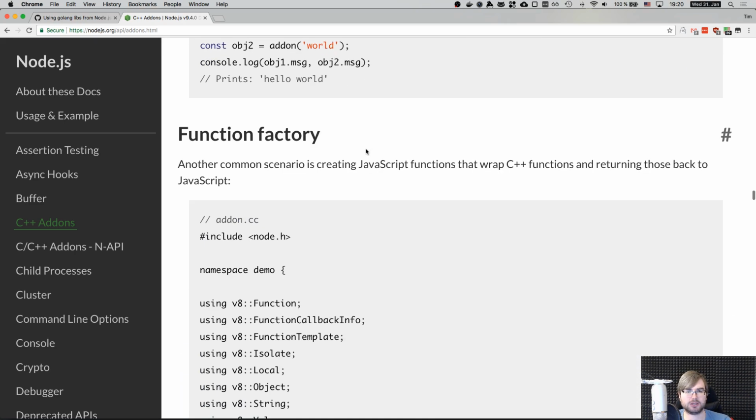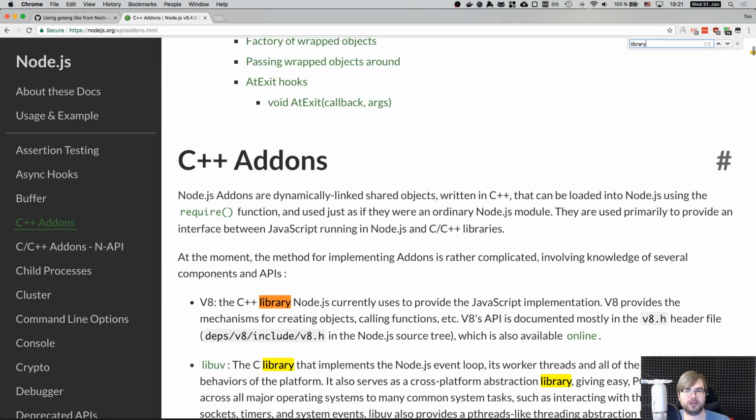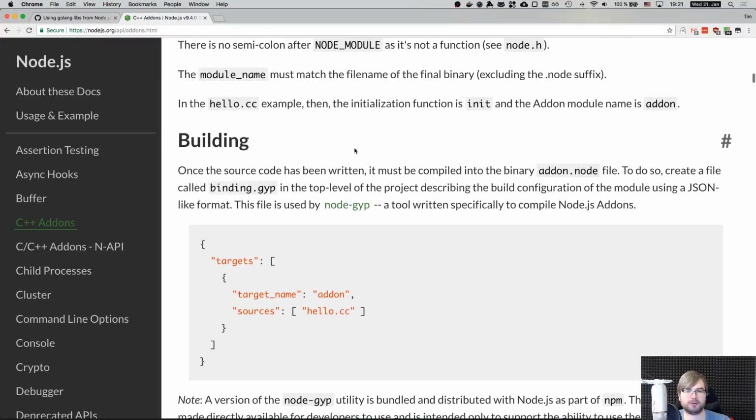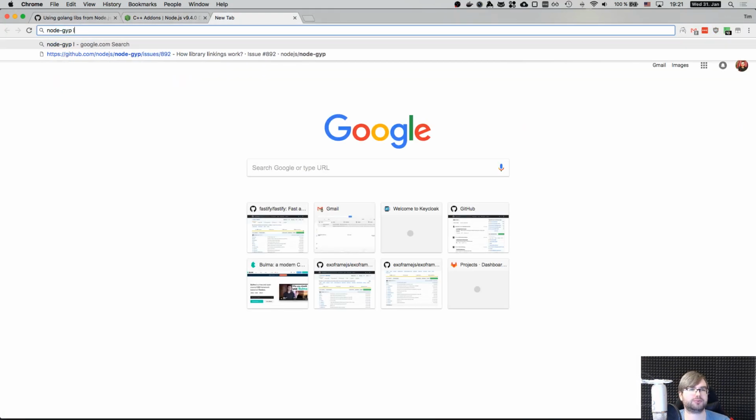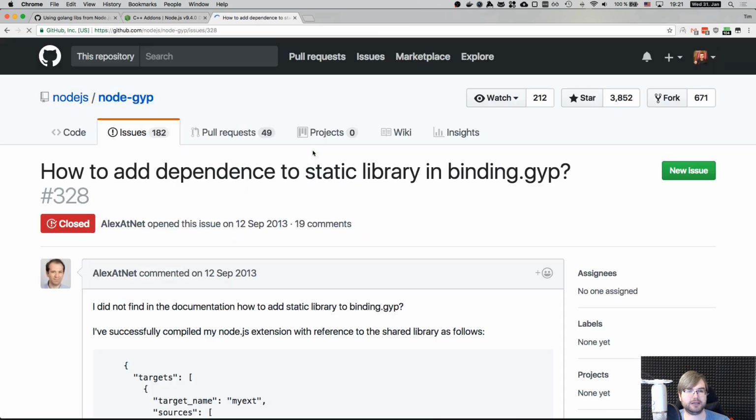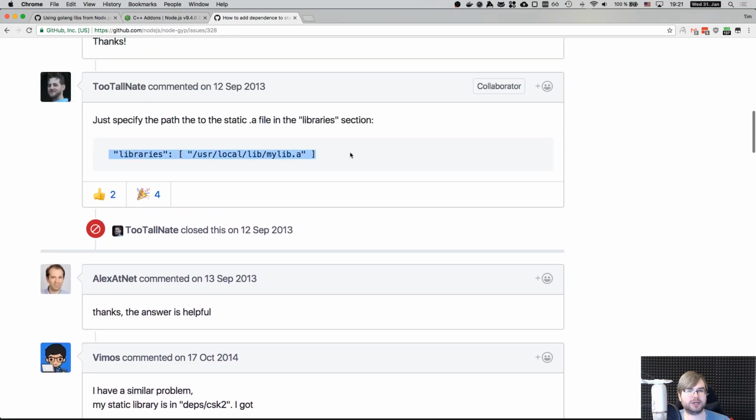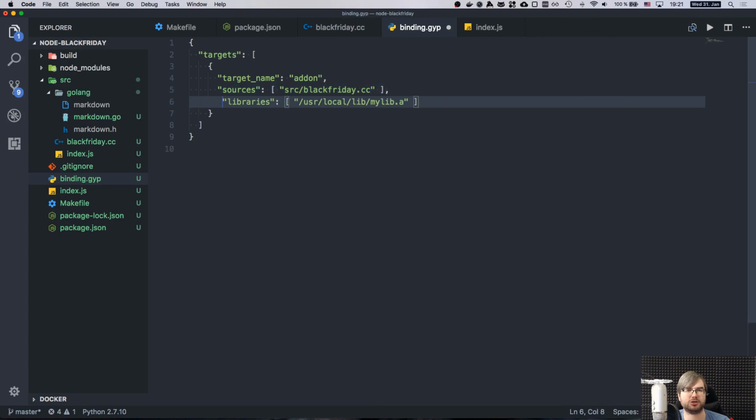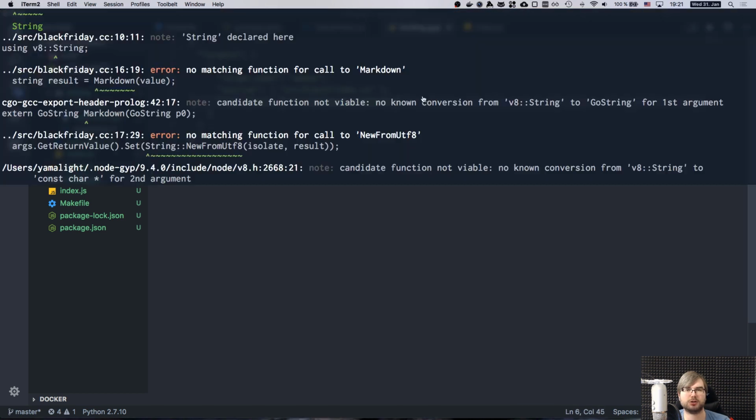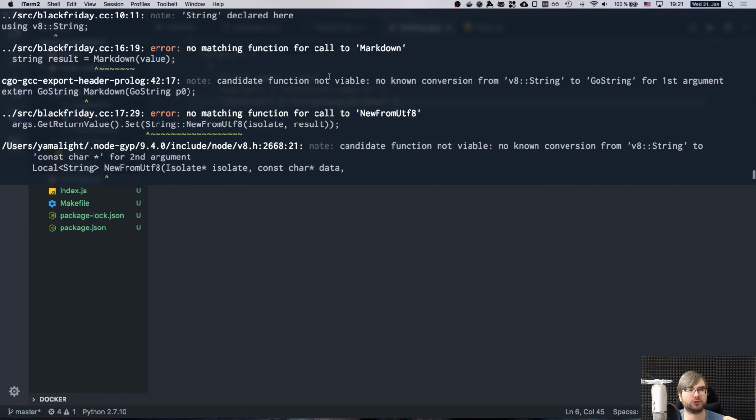Wait a second. How do I? Come on, you have to have examples here, right? Libraries. No, this is okay. Node-gyp library. So there's basically a way to statically link it. The thing there is libraries. Aha. So you pass in libraries and you give in your file. I think it should be on this level. And in this case, this is going to be source Golang markdown. So now we should have fewer errors. So at least markdown should be found now.